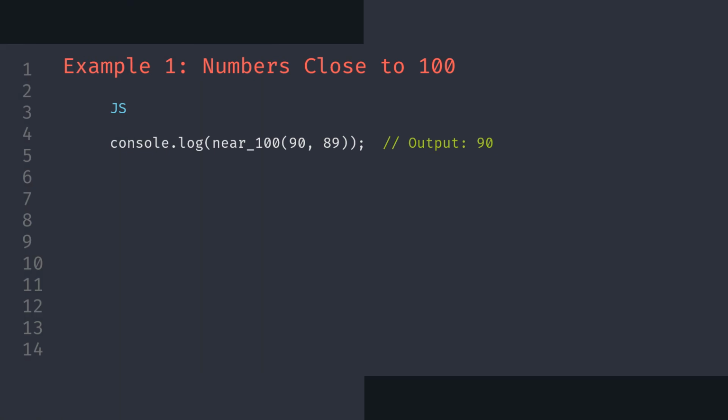In this example, we pass 80 and 89. Since 90 is closer to 100, the function returns 90. Here's an interesting example with negative numbers. The function returns negative 89 because it is closer to 100 compared to negative 90.